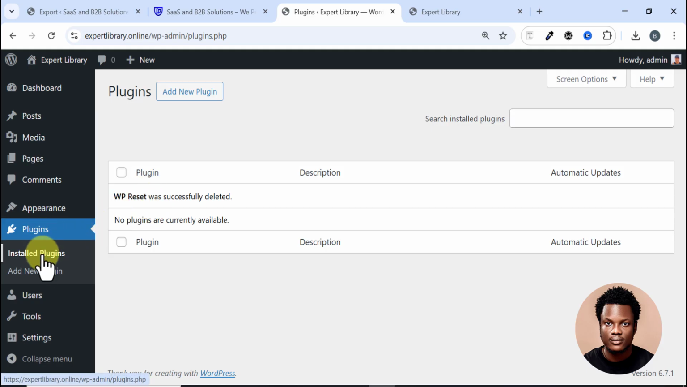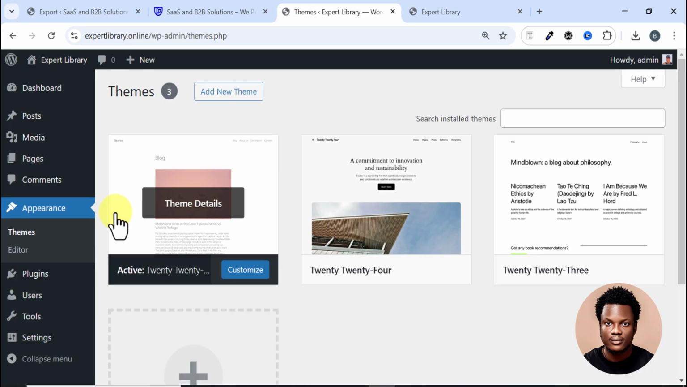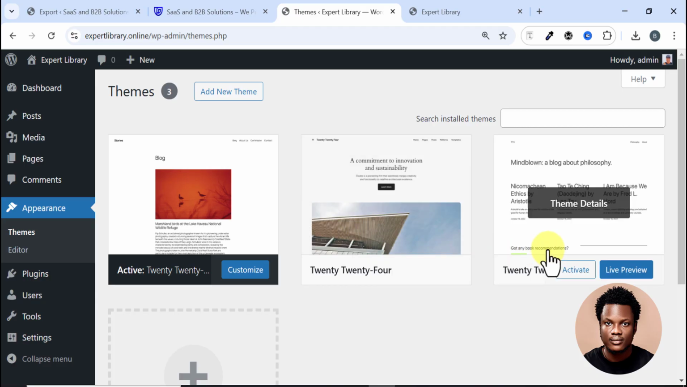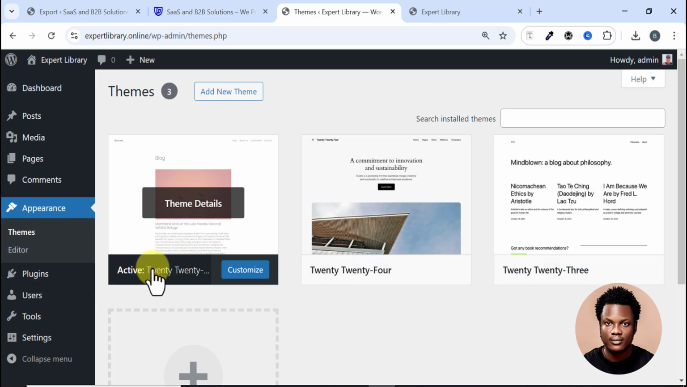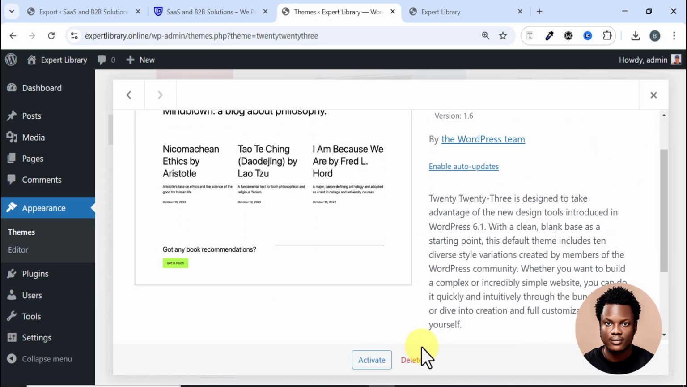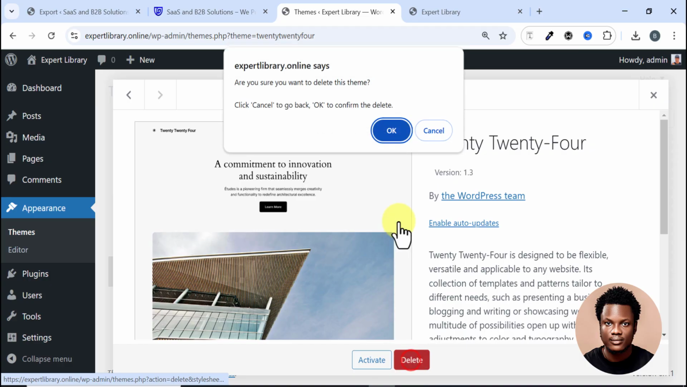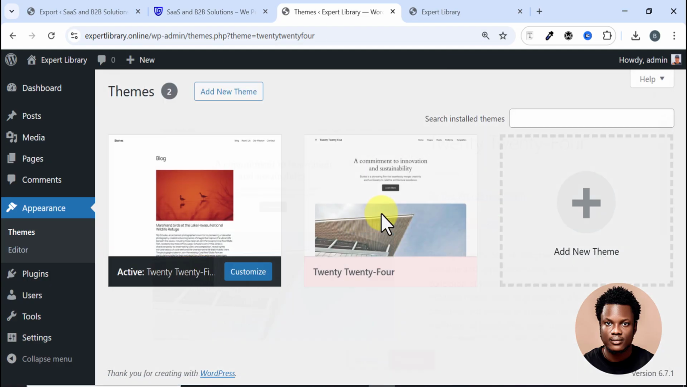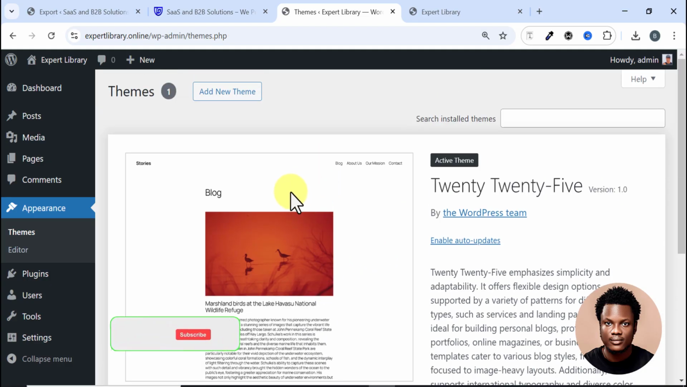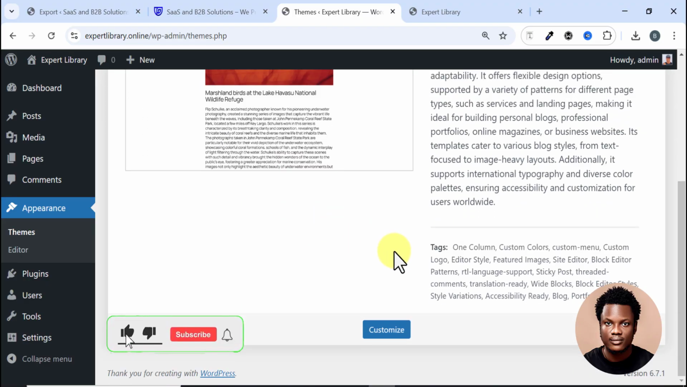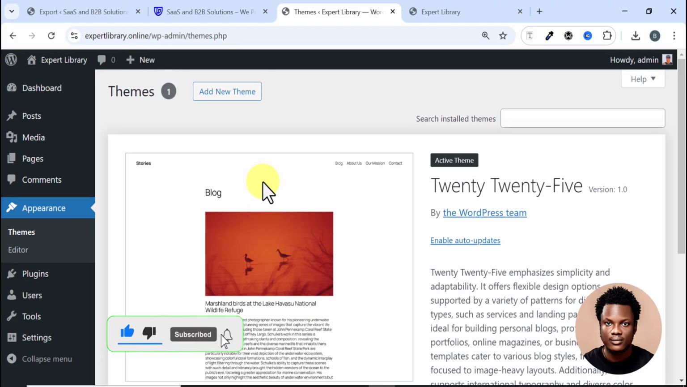Then after the plugins, I need to come to appearance and go to themes to check if there are any themes. So here we have 3 themes. I'll delete the other 2 and leave the active one. So I click on this one, I delete it from here, I click OK, it has been deleted. I click here again, I delete it from here, and I click OK. And then we have just one theme. We can't delete this one because the site needs to have one active theme.